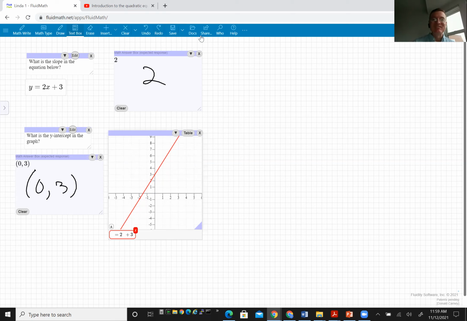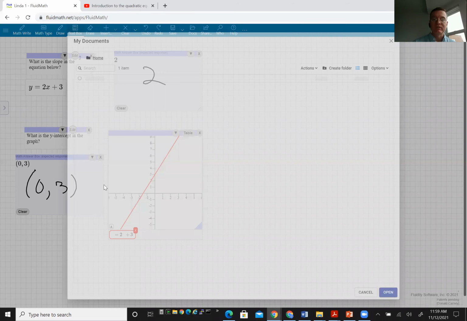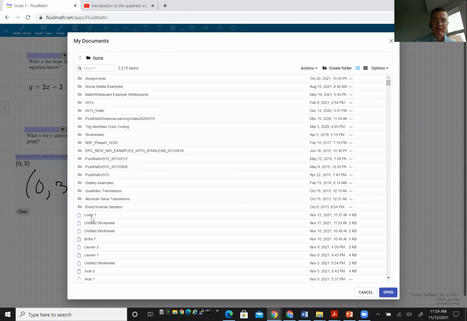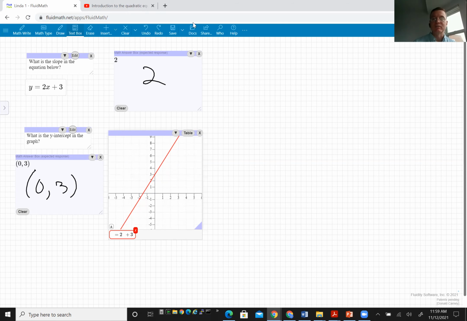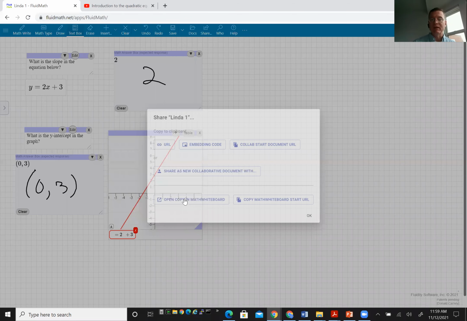Okay, so earlier I told you that you can share any Fluid Math document as a math whiteboard. So I just built this in Fluid Math, and when I click on the docs button here, you'll see that there's a doc here called Linda 1, right? That's the doc we just created and saved. So what I want to show you first is how you can share this as a math whiteboard. Under the share button, I click share and I say open copy in math whiteboard.